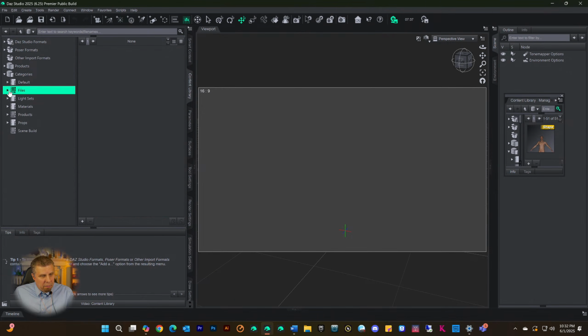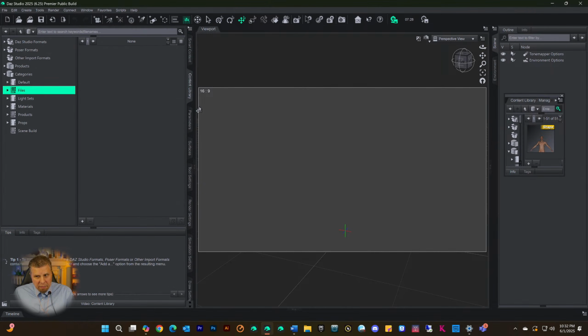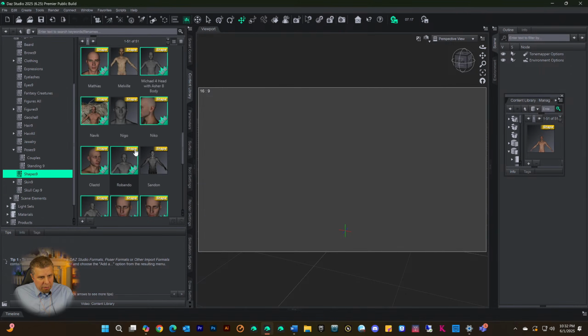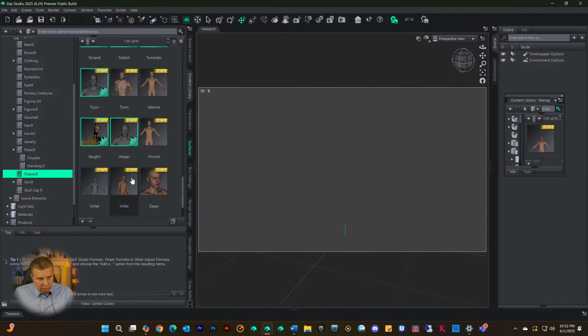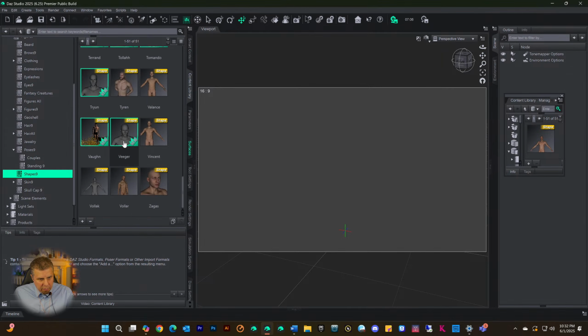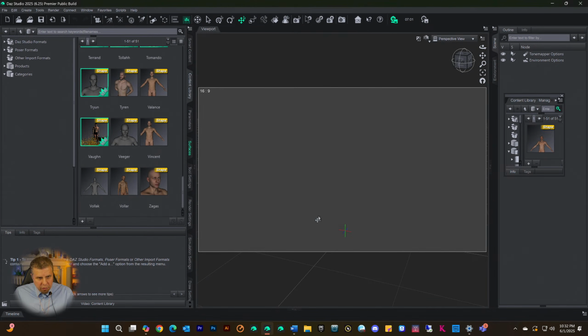All right, now let's just throw a few shapes in there. Parameters. So we go now to content library and we go to files, shapes, and I think I'll go with my Nego, and let's just put another one in here. We'll just go with V'ger. And we'll go to categorize, scene build, accept.